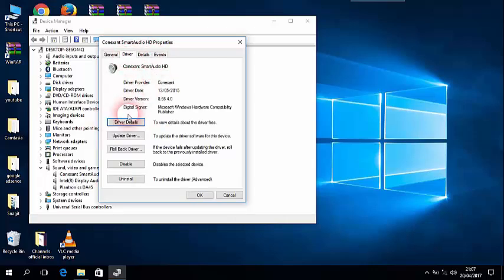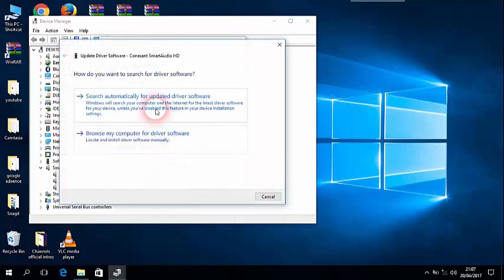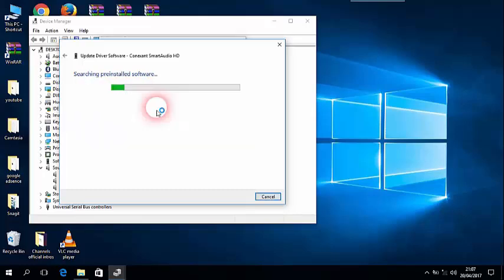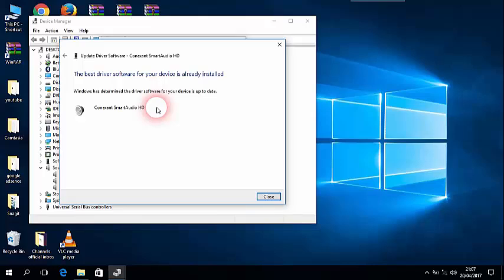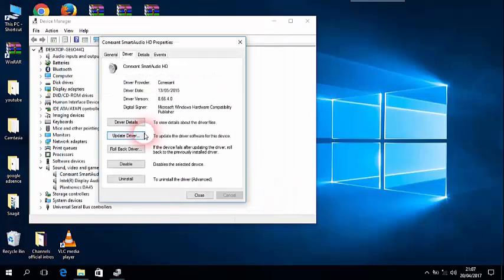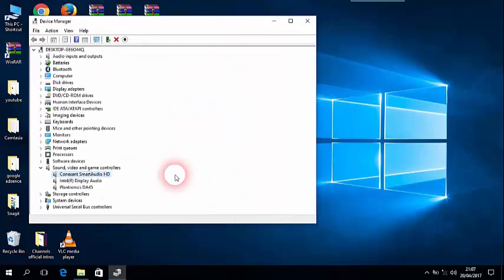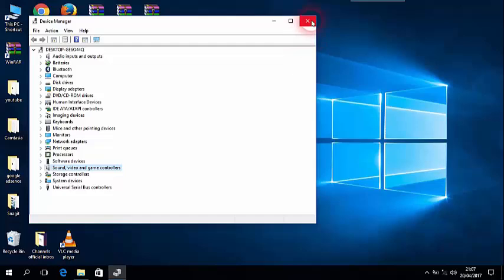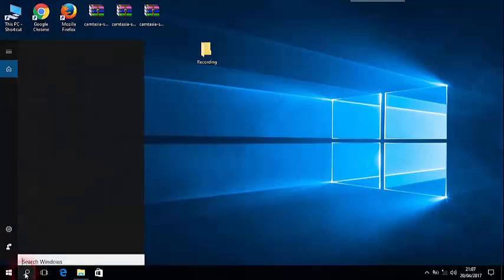We check the driver here and we click on update driver. Here a window will pop up and we click on search automatically for updated driver software. Windows will try to update it, and if the drivers are up to date, it will say so. As here, Windows has determined that the driver software for your device is up to date. So we'll just close this one. So now we are sure it's not a problem related to our drivers. And as now the drivers are there and the device is working properly, we will go now to the settings.